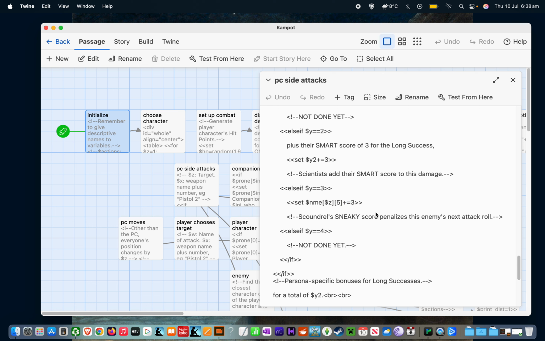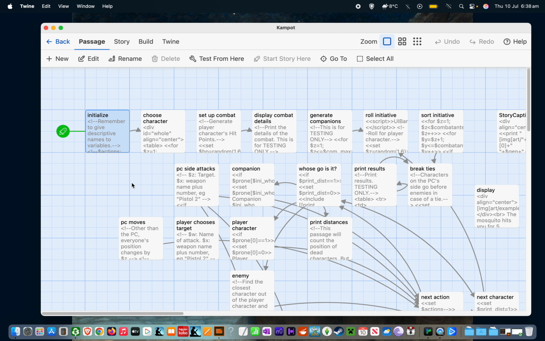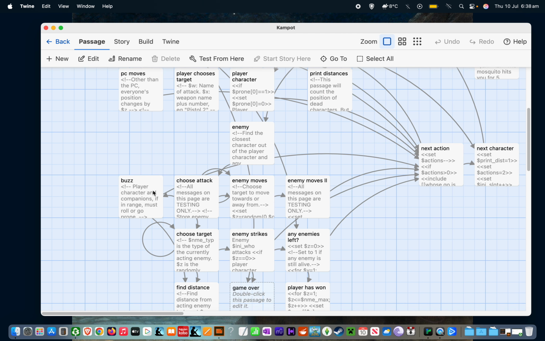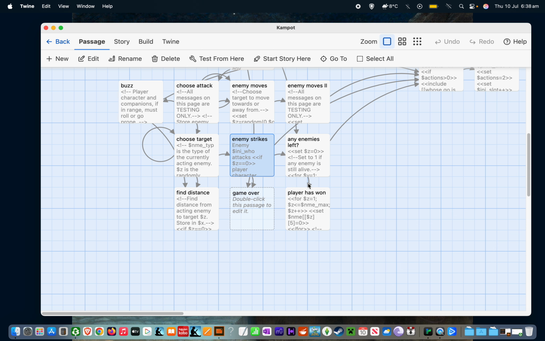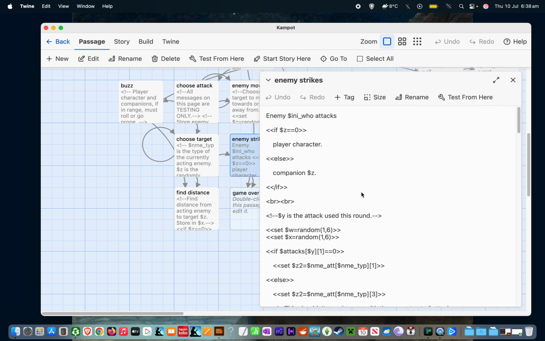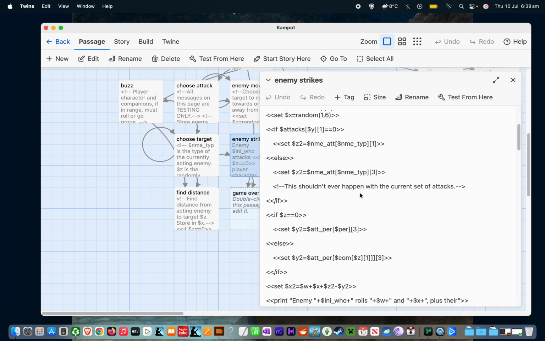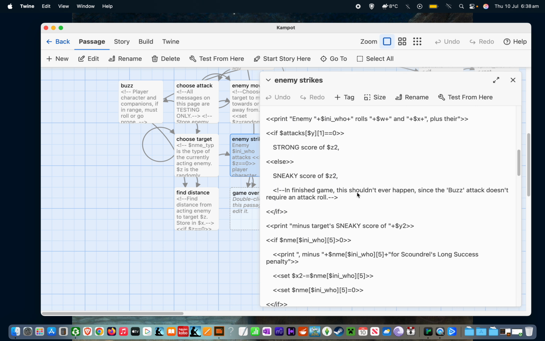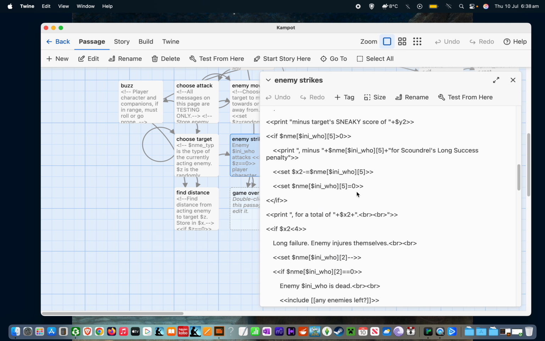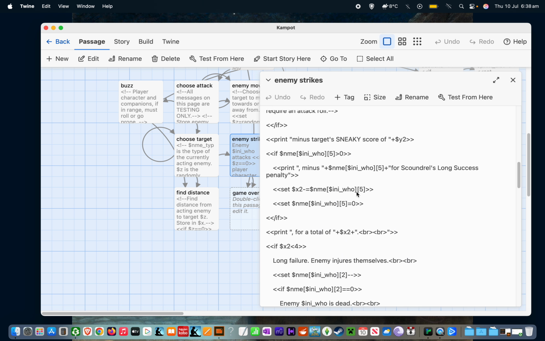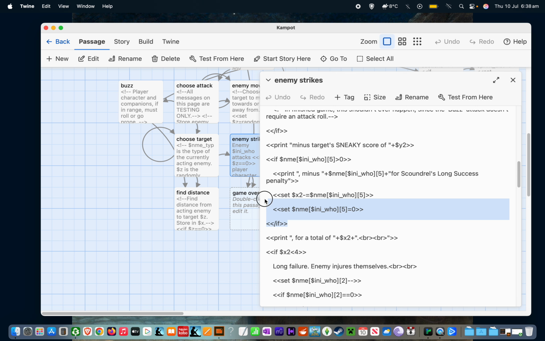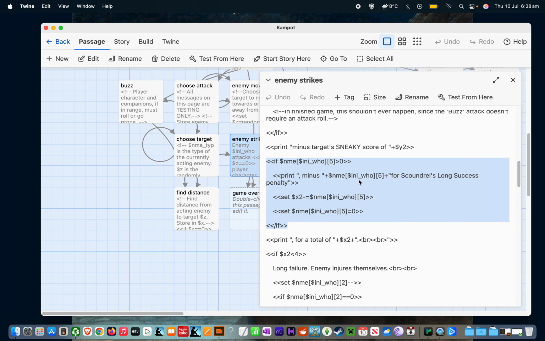So having done that, we need to make it happen. And that is going to happen because it's a penalty when the enemy attacks. It's going to be down here when the enemy strikes. And specifically, it's down... Where is it? Oh, yes, here we go.